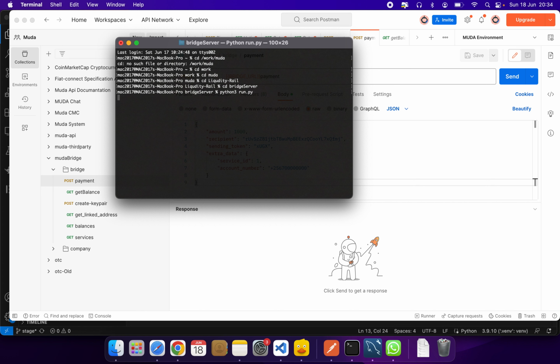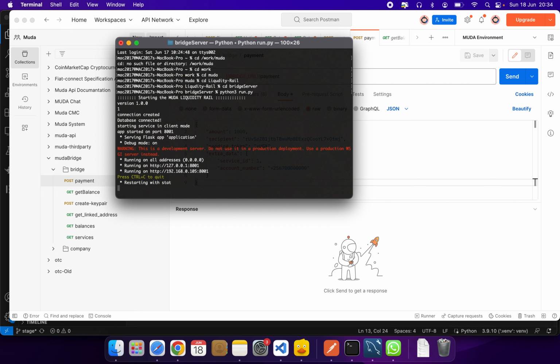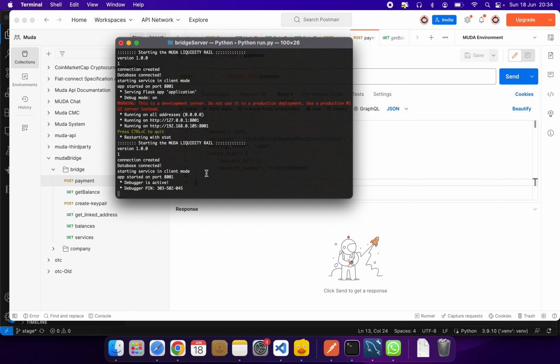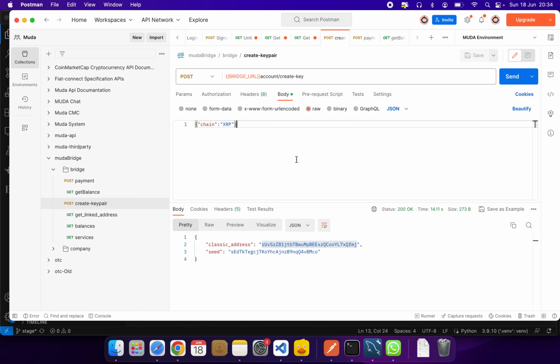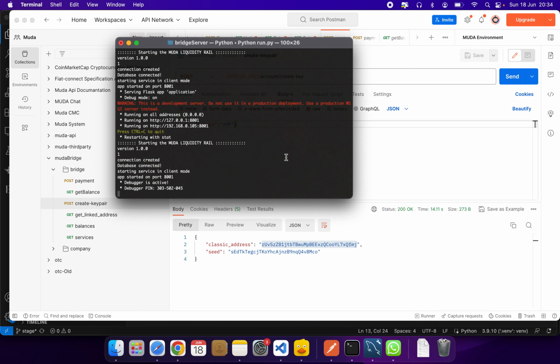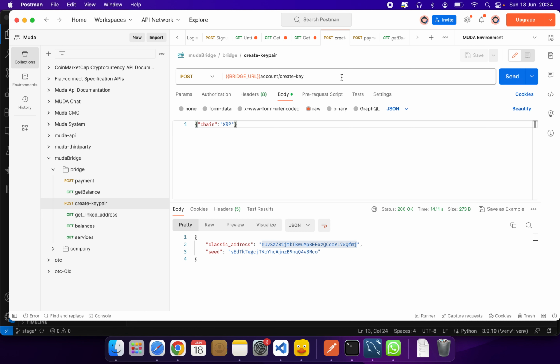If I just start the service like this, it starts the service as a client. As you can see, it's starting the liquidity rail. This is the first version, and it starts on this port. So now that's the client server. The client will have to run this on their localhost. If you look at the bridge URL, it's running on localhost port 8001.